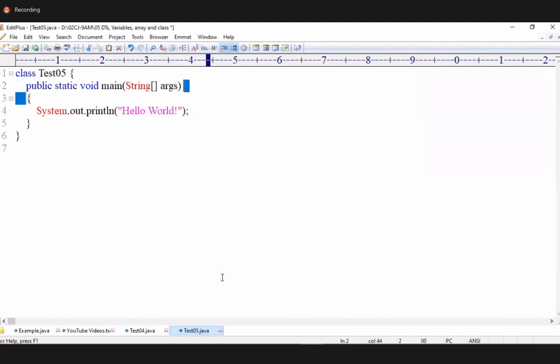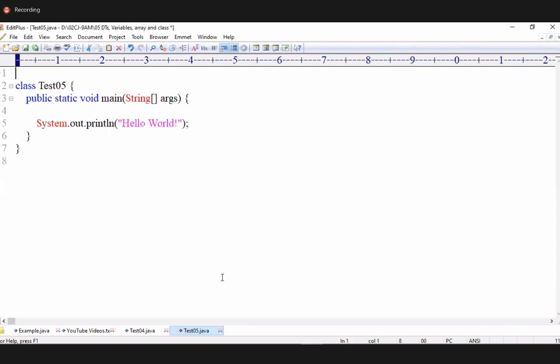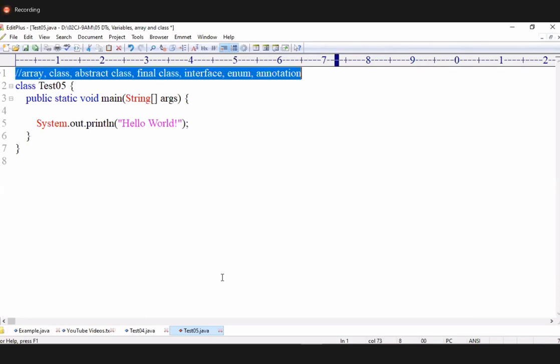Okay, tell me, how many reference data types are there? We have 7 reference data types. What are the 7? Number 1, array. Number 2, class. Number 3, abstract class. Number 4, final class. Number 5, interface. Number 6, enum. And number 7, annotation.